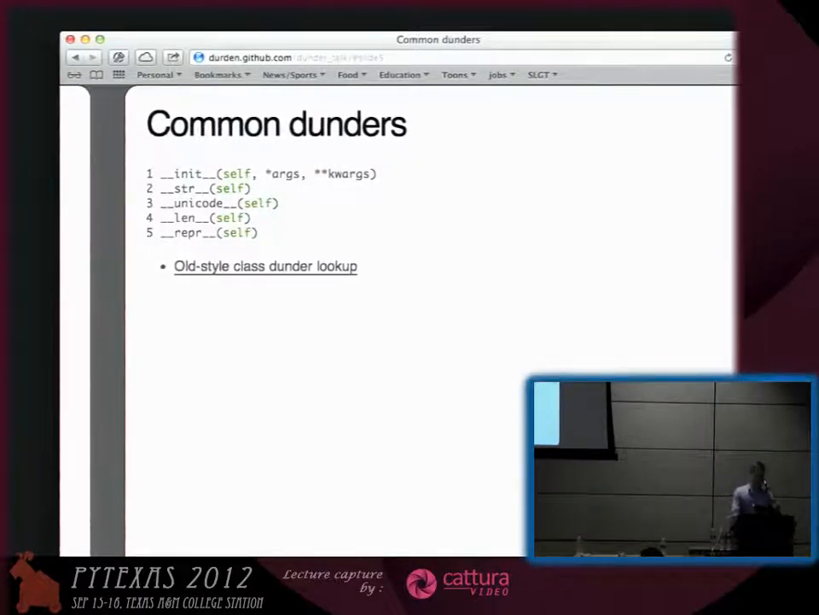And I guess I didn't mention that Dunder init, like everybody knows, is called after Dunder new. So after the instance is created, it's not the creation, it's the initialization.